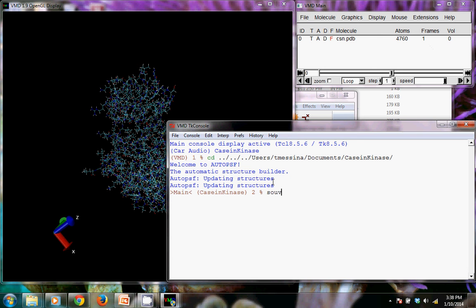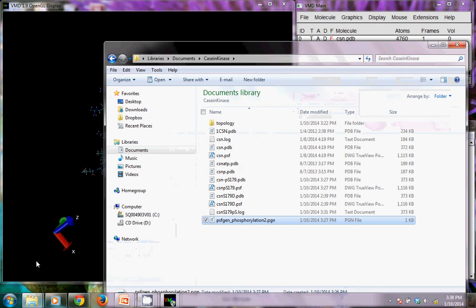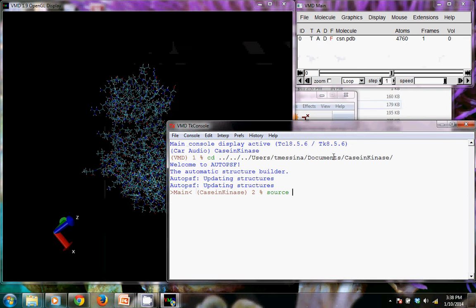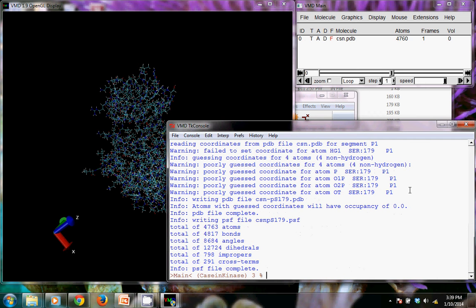Then I can type source, what did I call that file? PSFgen. The nice thing about the Tk console is you can begin to type a file name, and when you have enough characters you can use the tab key and it will autofill the rest of the file name for you. Then if I hit enter, it will go through and it again tells me that there are some poorly guessed coordinates. It'll give me some totals, but it'll say everything is complete.